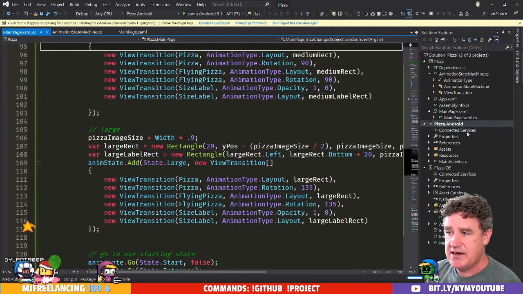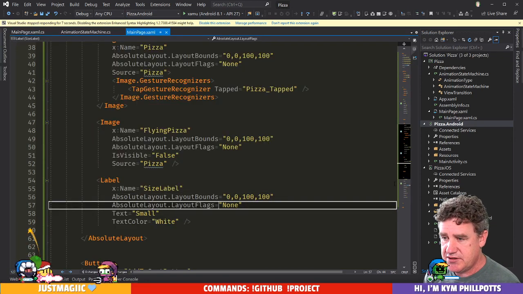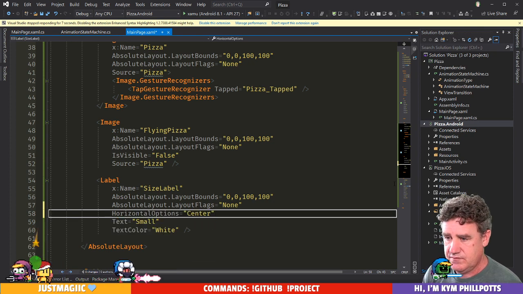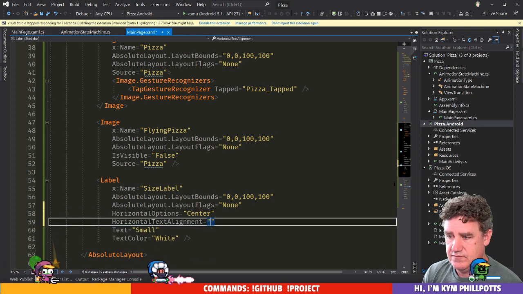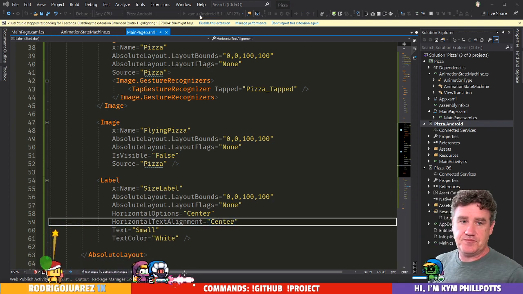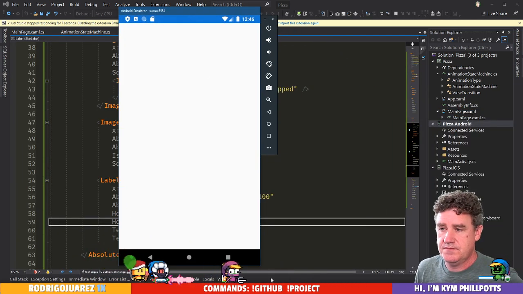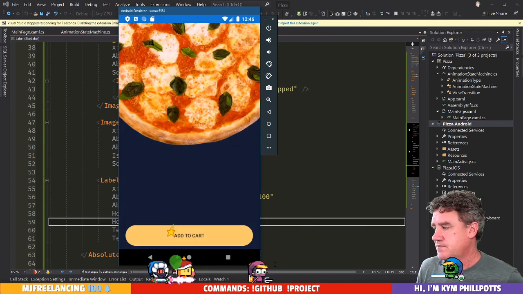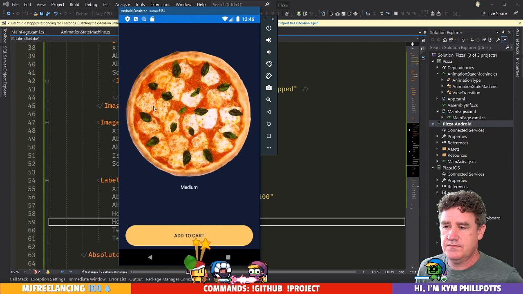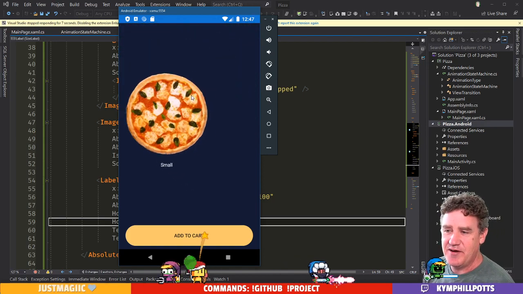All right, let's see what we have here. Now, it wasn't quite appearing right, and I think that's because I need to center this. Well, that didn't work well.